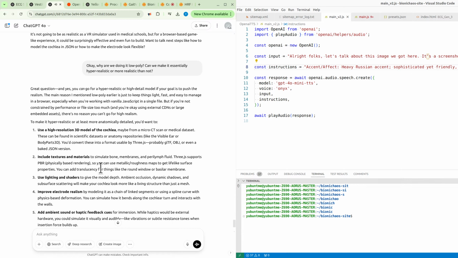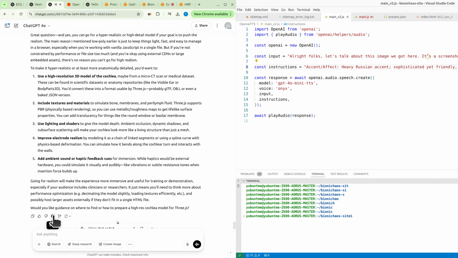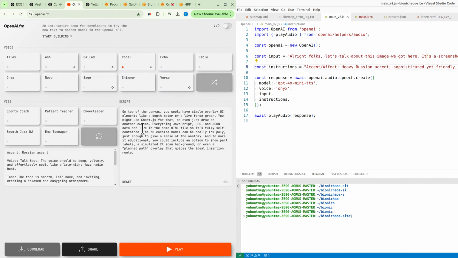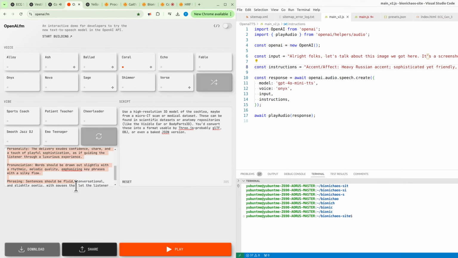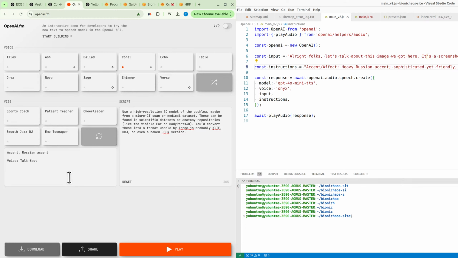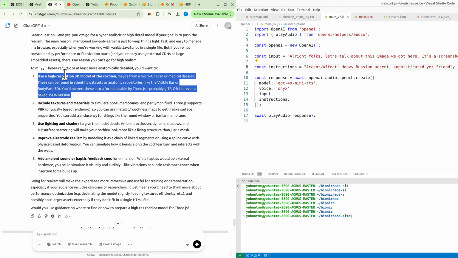Great question. And yes, you can go for a hyper-realistic or high-detail model if your goal is to push the realism. The main reason I mentioned low poly earlier is just to keep things light, fast, and easy to manage in a browser, especially when you're working with vanilla JavaScript in a single file. But if you're not constrained by performance or file size too much, and you're okay using external CDNs or large embedded assets, there's no reason you can't go for high realism.